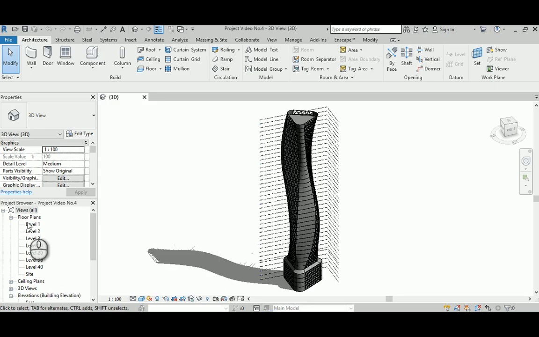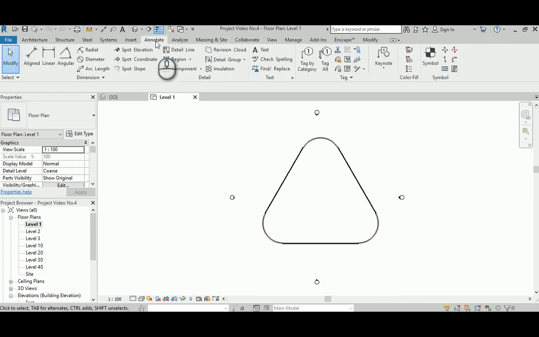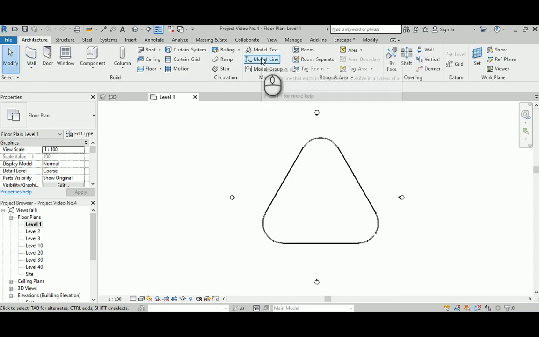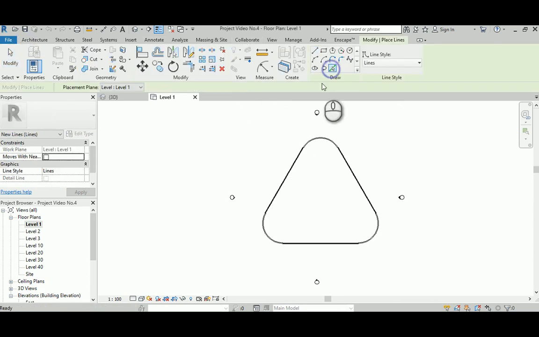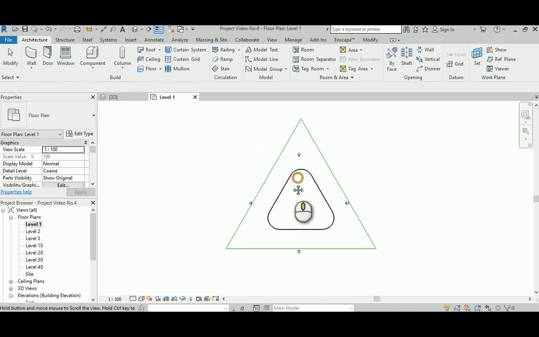So I'm going to go to level one. I'm not going to use annotation lines because they will be seen only in this view. Rather, I'm going to use model lines, so it will be shown in all the levels. Select the pick lines option, and with the offset option, choose 10,000 millimeters and click, as you can see here. Then just use the trim command to create the triangle shown in the JPG.